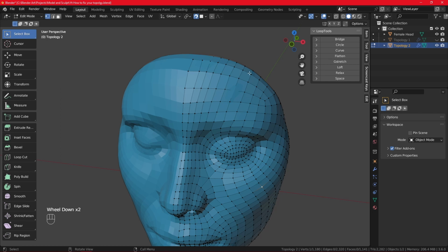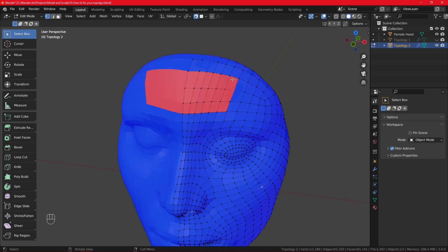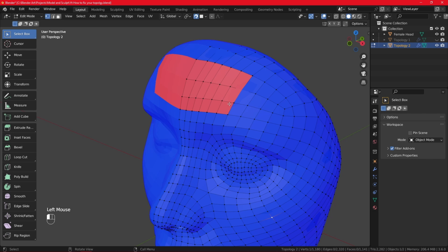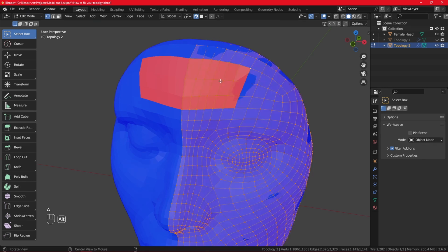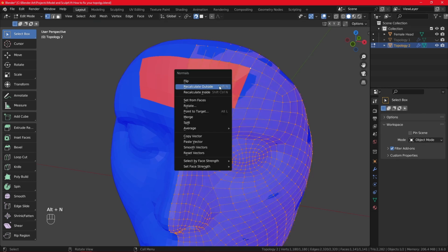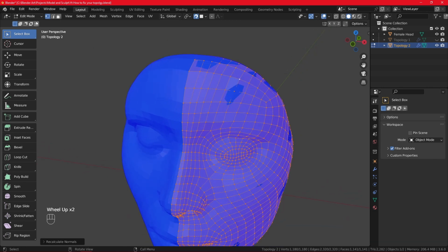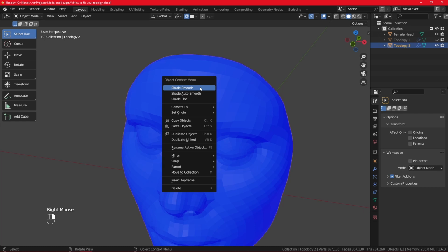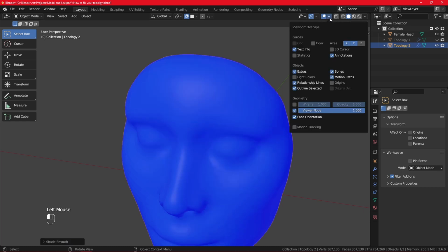Well, to see what's wrong, first we can go to the overlays and click on the face orientation. And you can see this part is red. It means that those faces are flipped inside out. In other words, you can select the whole mesh, hold Alt and press N, and recalculate the normals outside. When everything is blue, that means everything is working fine. And now we can just shade smooth it. And of course, you can go back to the overlays and disable face orientation.